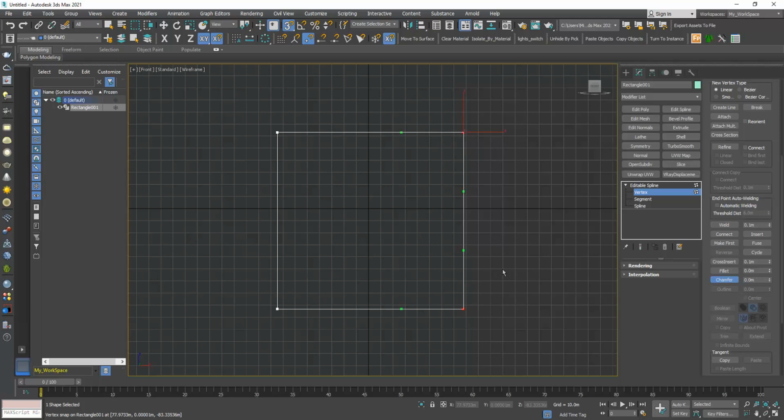Ctrl Z. Another way, if you like to be precise, you can use a value here. You can enter a value. I will try 20, and you can click outside or press enter. Now the way it works, Max will cut 20 units from this segment and 20 units from this segment. Same thing here, and connect the two segments together with a line.